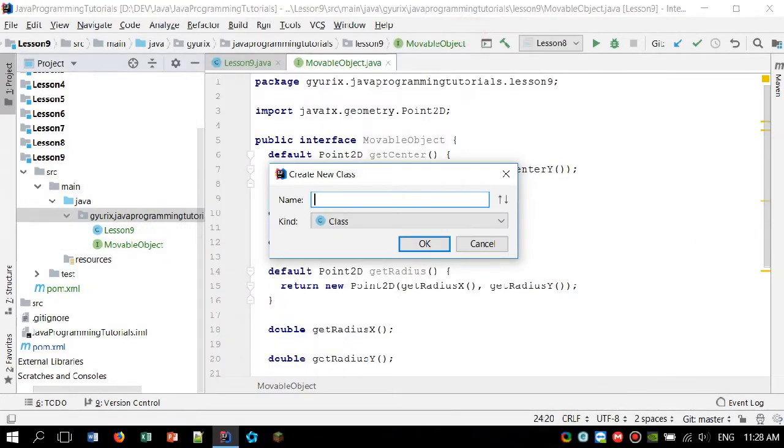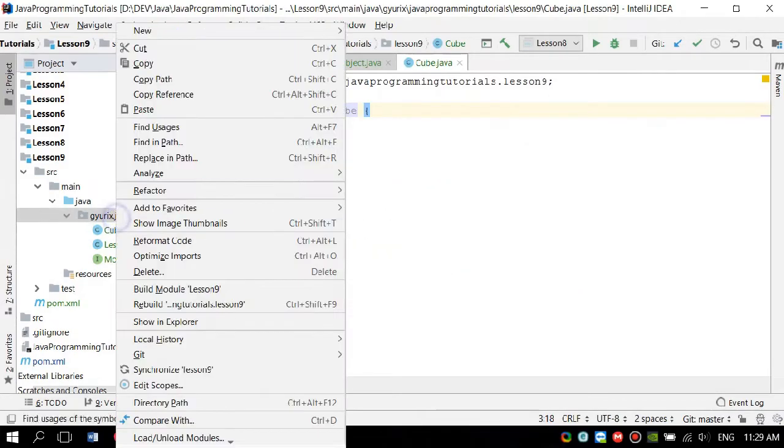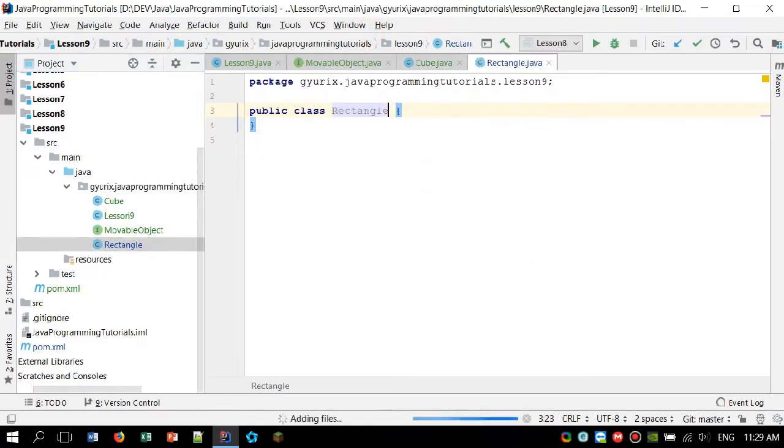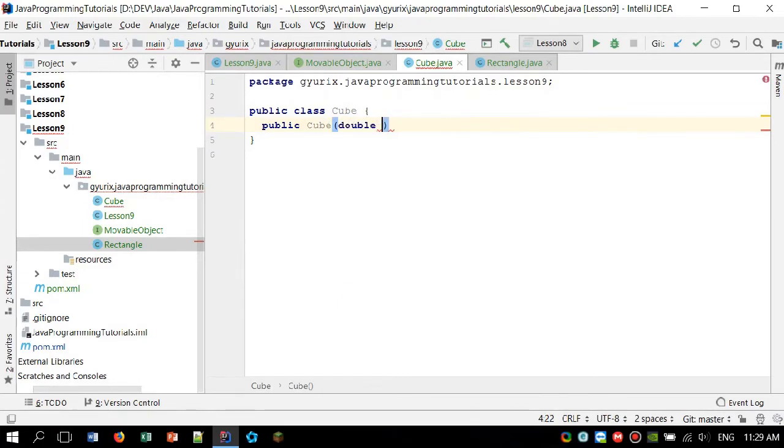So let's just create some classes now, which implement this interface. We are going to create a new Cube class, which you will rename to Square later in your homework. And we are going to create a new Rectangle. The Cube will have a constructor of x coordinate, a y coordinate, and of course a radius. And of course it will implement the MovableObject interface.